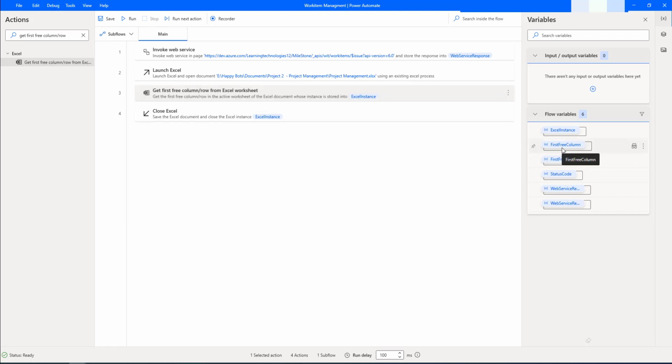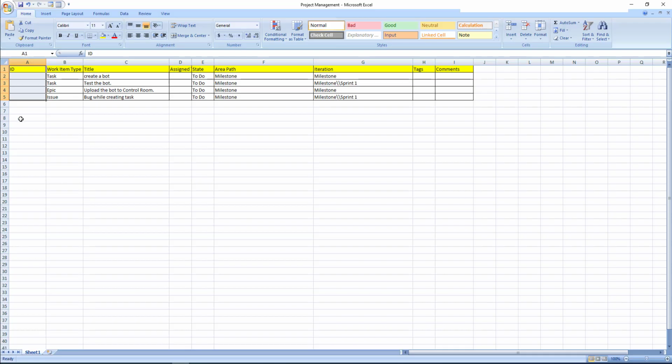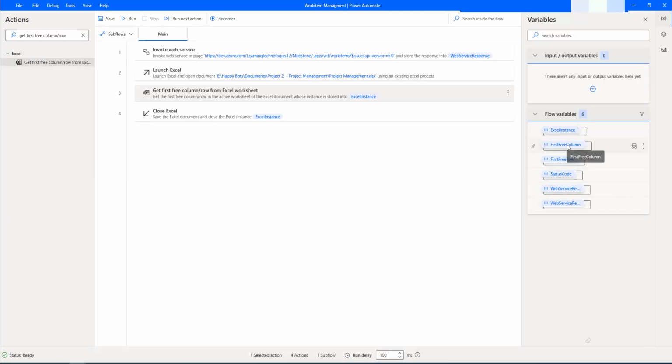First free column as 10th column and the first free row as 6. You can see over here, I'm having the 6th row as free, and in the J column, I'm having a free column, right? But you may ask, I don't have any data, but here the columns are there, so it will be considered as data. All right, so you will get the output over here: the first free column as 10 and the first free row as 6. Now we got the required number of columns and required number of rows by using the Get first free column/row from Excel worksheet action.